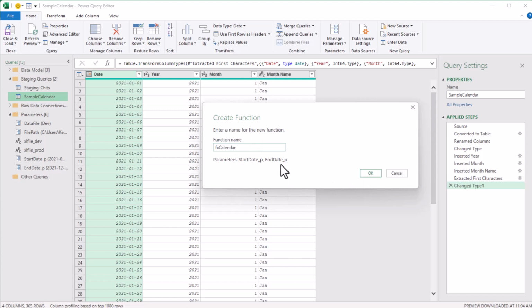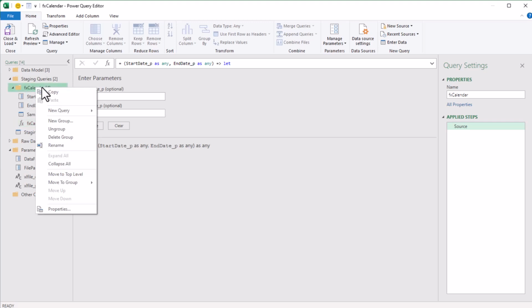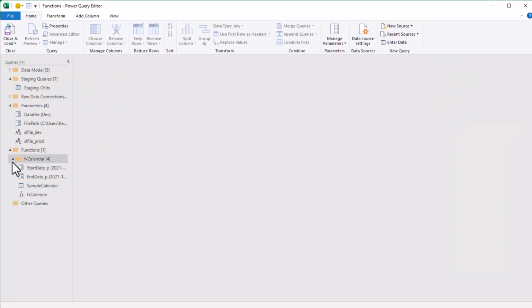It takes start date P and end date P, which are gonna be dynamically passed into it in order to create a calendar for whatever period I actually want. And you'll notice that when I do this, it puts the FX calendar, the sample calendar, and the parameters that are applicable to it all in a single folder here called FX calendar. Now I'm gonna say, let's move this to a new group, and I'm gonna call this one functions, just to get it into a different area so that we can see what's going on. So there we go. We now have a functions folder that has FX calendar in it with its individual pieces here. Okay, so that all looks pretty good.